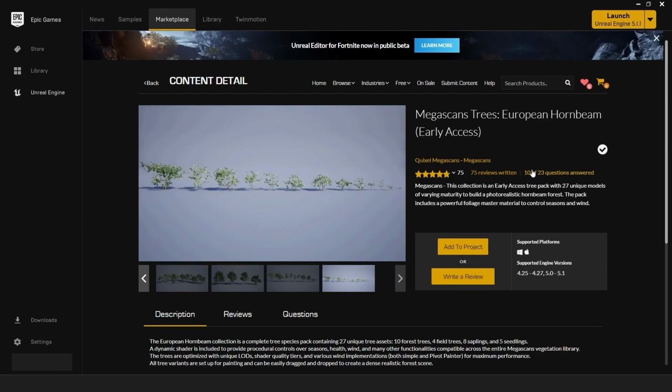Yes. In the coming videos, when we move on to the foliage section, we'll use these Megascans trees to create a very good looking forest around our house. So make sure you download this and add it into your project. It is totally free, so make sure you download this before we go into the foliage section.